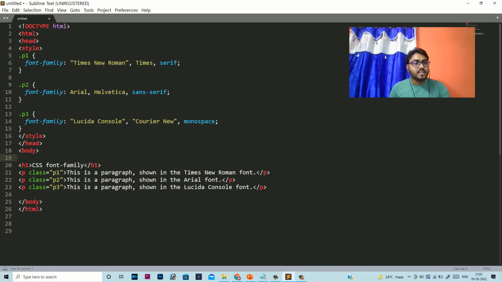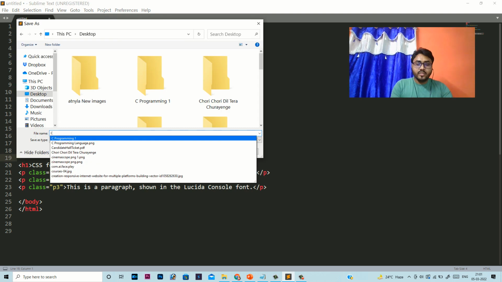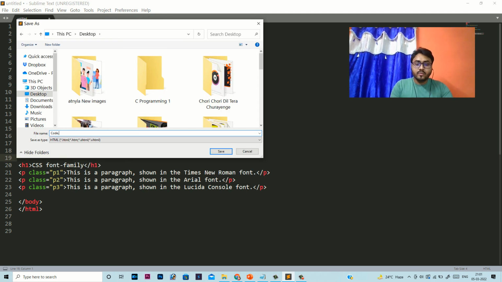You can see here I already typed the code in my editor. Now I will save my code as an HTML file. I am giving the name of the file as code.html, then I have to save it.